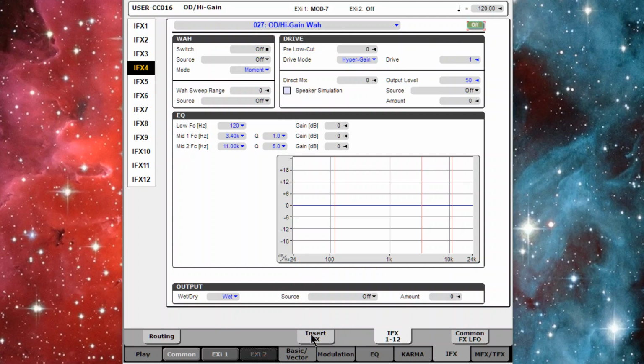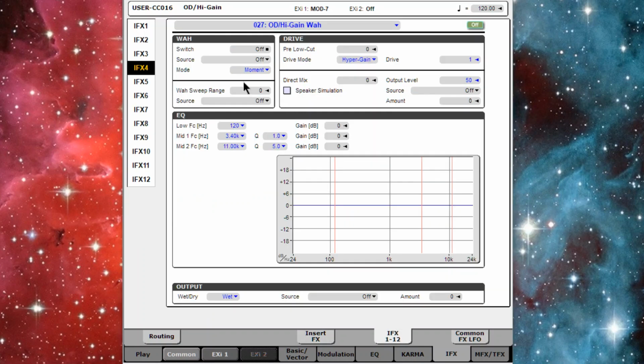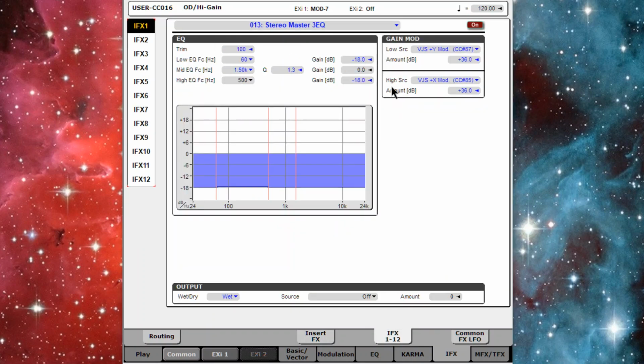And I've set up a signal path right now where I have a mastering EQ going into the distortion unit and then another 3-band EQ. The reason I'm using the stereo mastering EQ is because I get to control the high and low shelf amount with a mod source. And in this case, I'm using the vector joystick. So the vector joystick is just controlling the amount of bass. I have the volume of the low EQ at 60 hertz, and then it's also controlling 500 and above for the high EQ shelf.